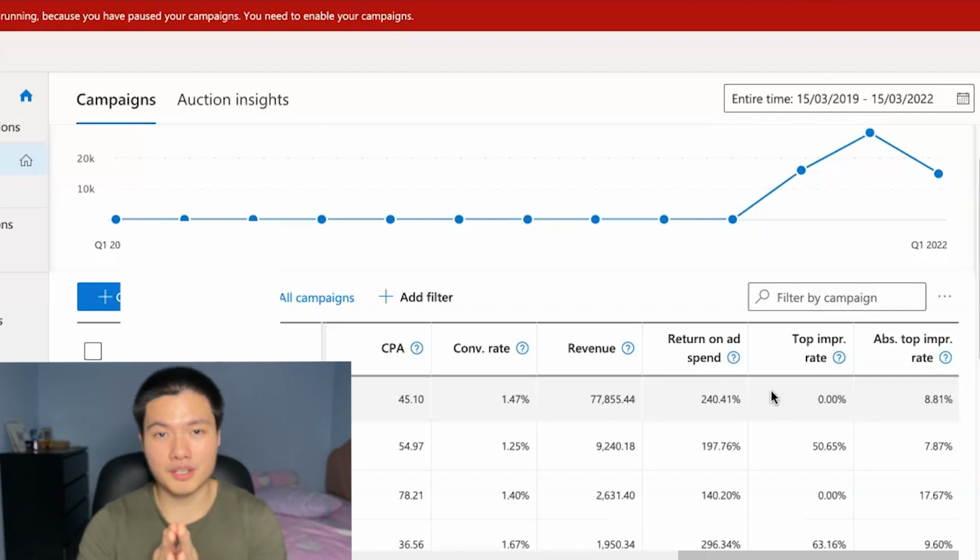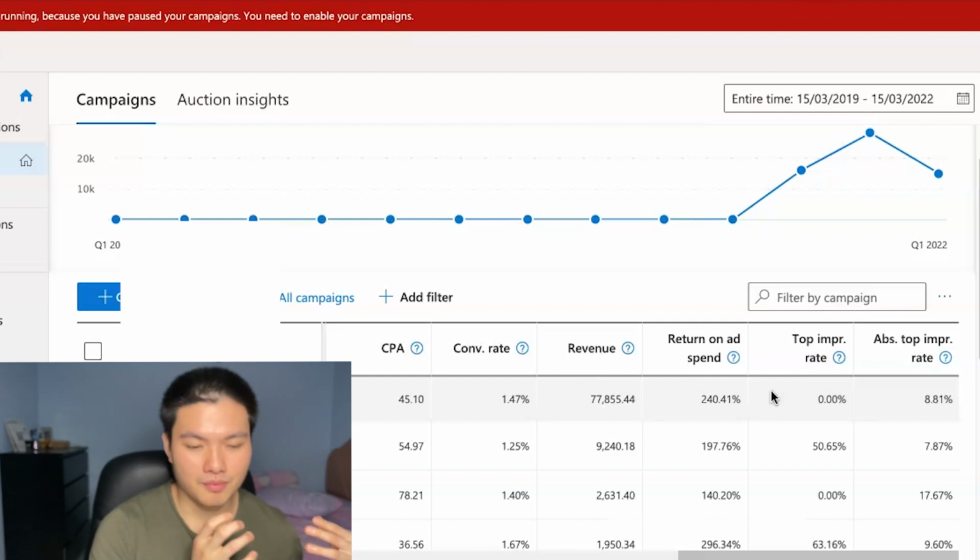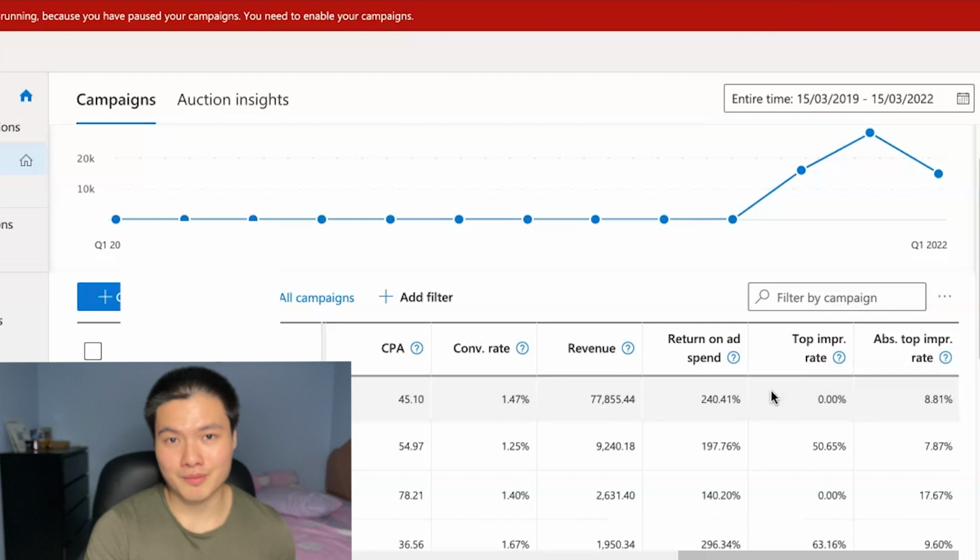So if right now you're already running shopping campaigns on a popular Shopify store, do yourself a favor and set up your Microsoft Advertising account, and you can thank me later.